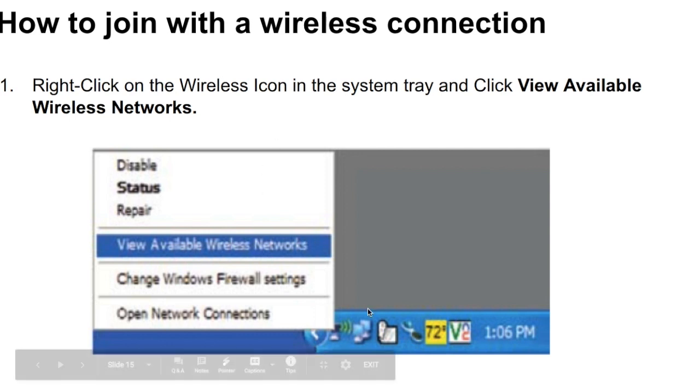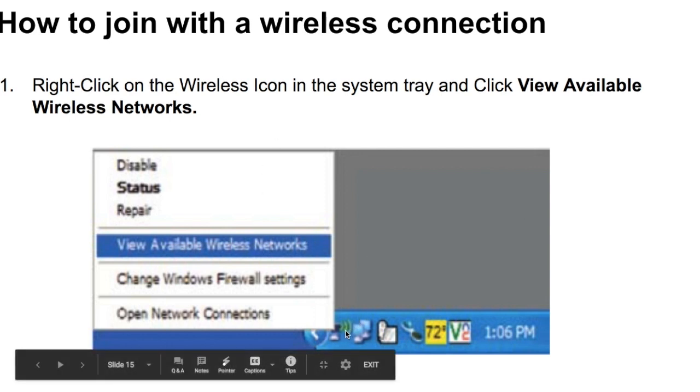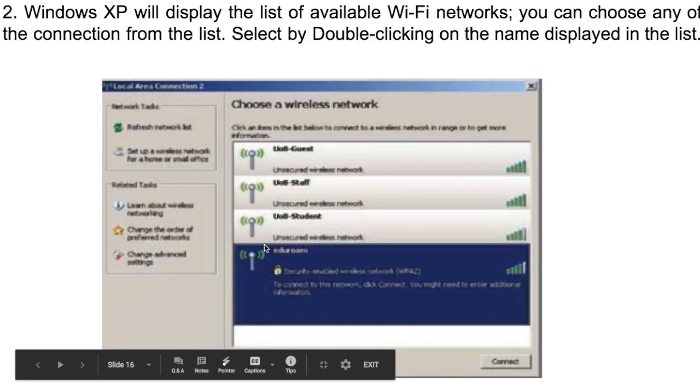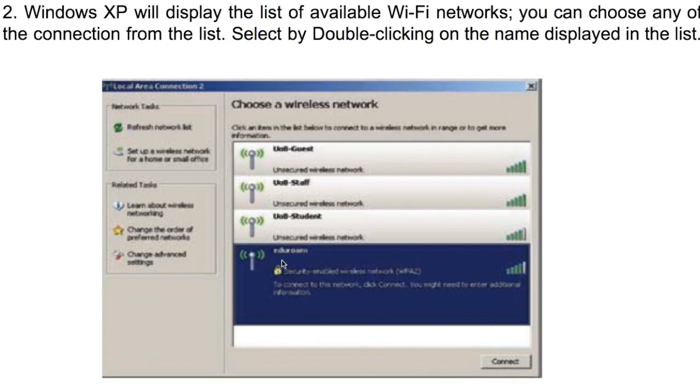Here you just have to do a right click, and in the right click you will find View Available Wireless Networks. When you click on that, you will find a lot of connections near you, and from these you can select any one. If it asks for a password, you just have to put in the password. So this is the way you can connect to your Wi-Fi networks.